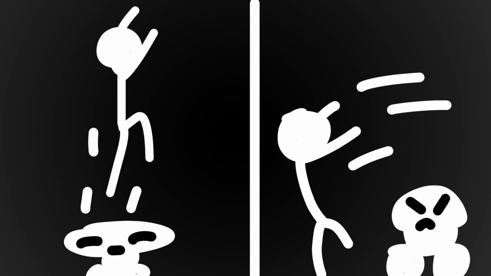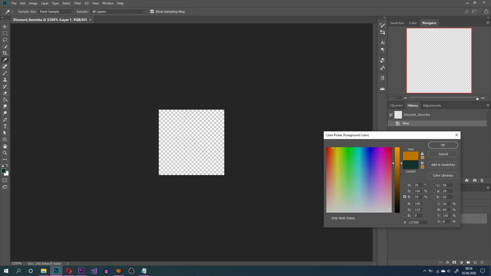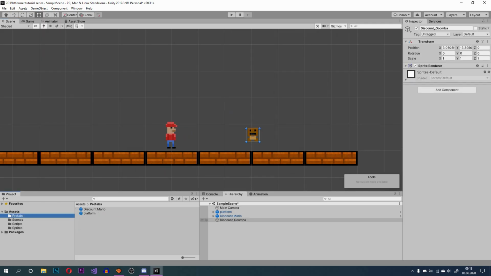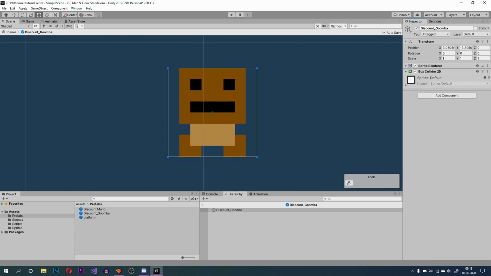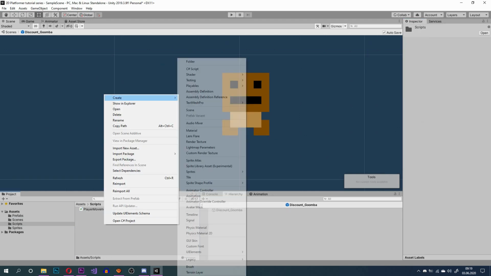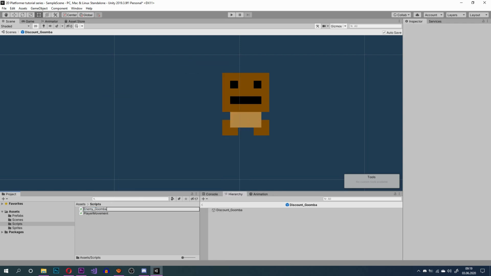Let's get started. In this episode we're gonna take a look at the basic enemies and player attacks. I'll make some discount Goombas and then I'll import them into Unity. Drag the sprite into the scene and then create a prefab of it. Give it a Rigidbody 2D and Box Collider 2D. Now create a new C# script. I'll name it Enemy Goomba.